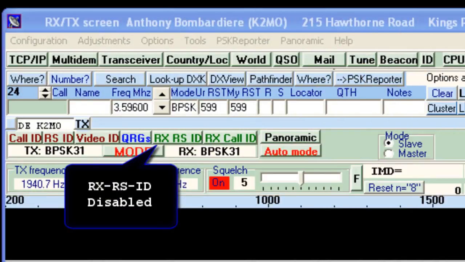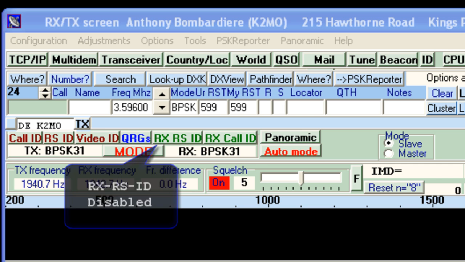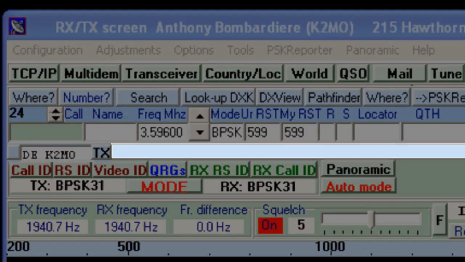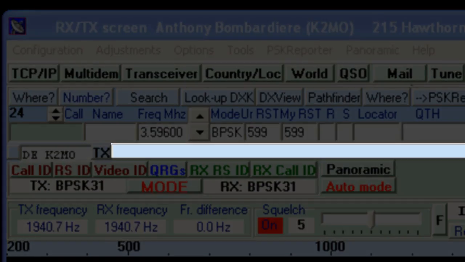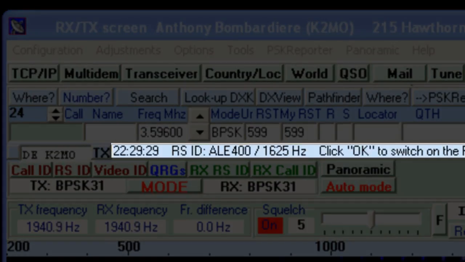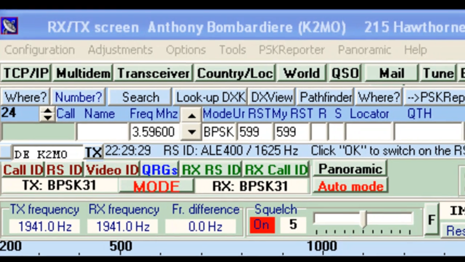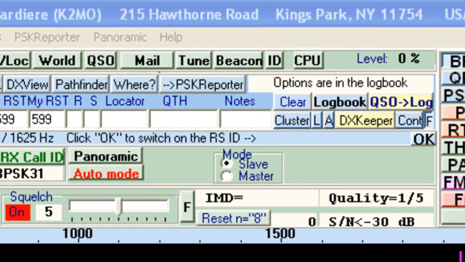If you disable automatic mode switching, Multi-PSK will still detect incoming mode identifiers. As you can see, mode and frequency information is displayed here in this small window. If you choose to do so, you could manually switch to the mode that was detected by clicking OK.